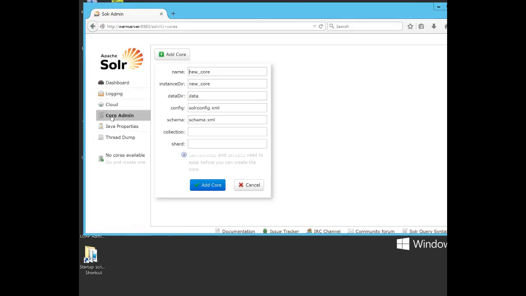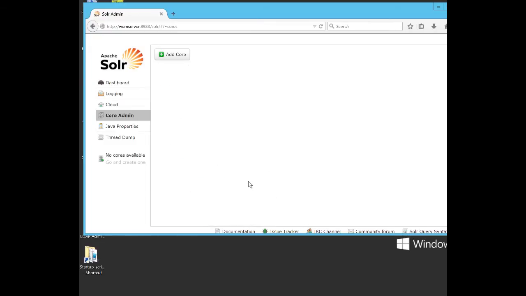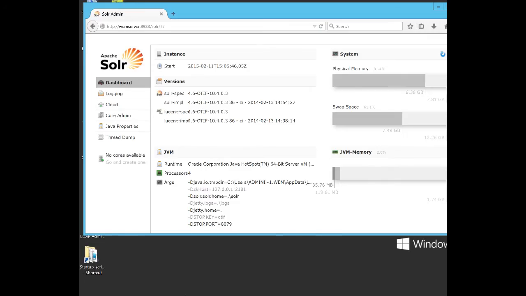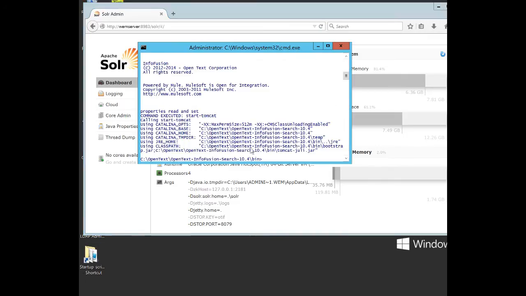I can look at my core admin and see there are no cores yet, so I need to add some cores. And the fastest way to add a core is to copy the existing core from WEM and configure it. Later, once we're installing Portal, our collaboration, or additional delivery server instances, we can use this interface to create cores manually. So I'm going to go ahead and stop the search engine before I update the core. I'll do that at the command prompt. I'll use the same command, but stop.